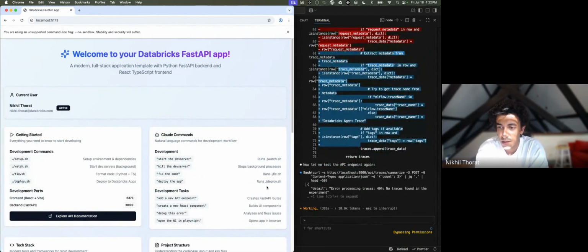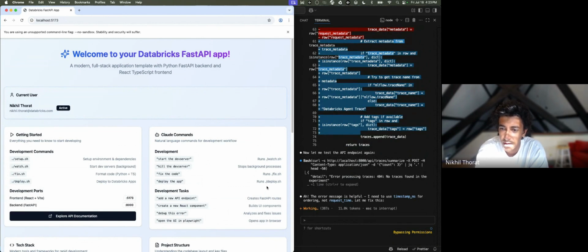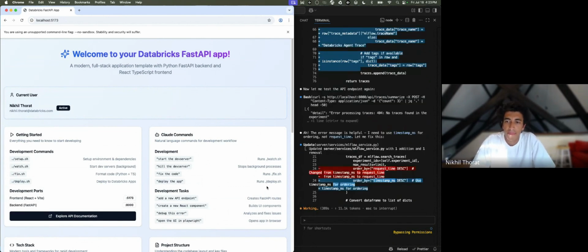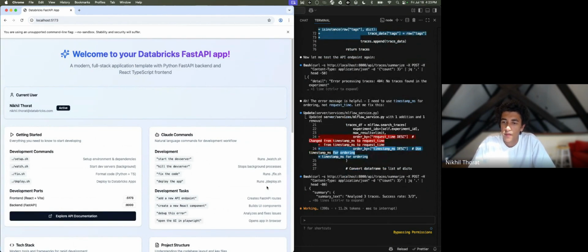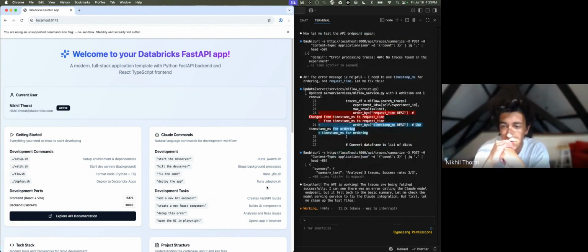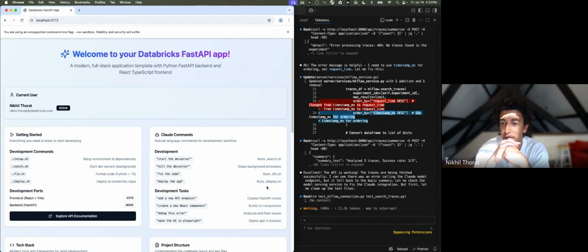Okay, let's see if this endpoint still says no traces found in the experiment. Of course, timestamp MS, not request time. There we go. Found the traces. Now you see the power of self-verification. Let it go figure it out. And it'll clean its own scripts up.